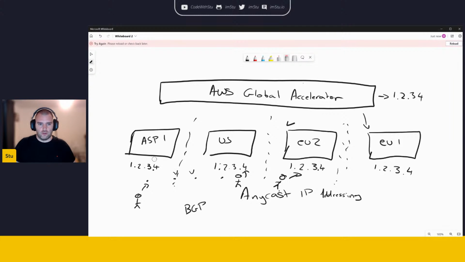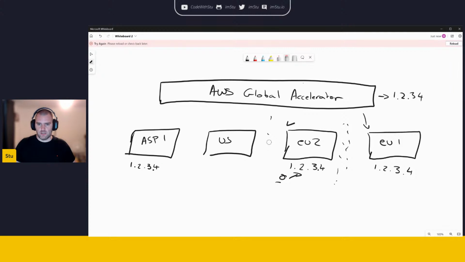I'm going to go through. Does that make sense whilst I'm cleaning up the diagram? Basically, the same IP address is advertised across the world, and you connect to the closest version of it, essentially.